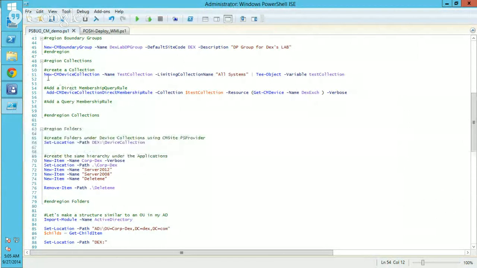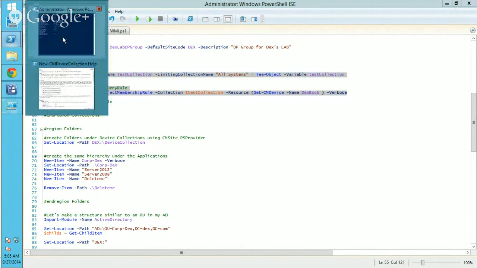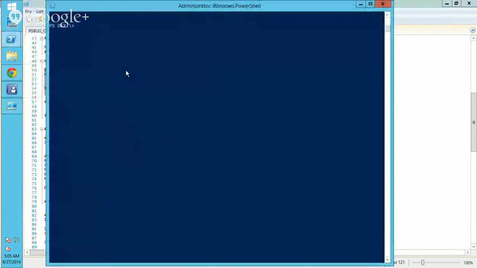Now, moving on, I'm going to create a test collection called Test Collection, and then I'm going to add my Exchange machine to it. So I'll be adding a direct membership rule. I'll be sharing the code with you, you don't have to worry. I'll probably post it somewhere on GitHub or on my blog.